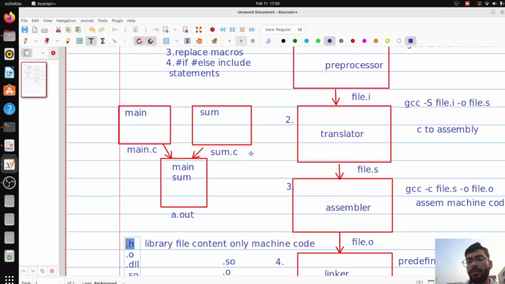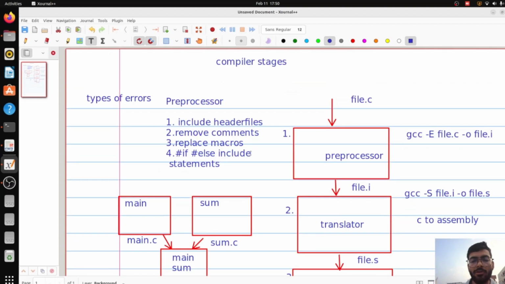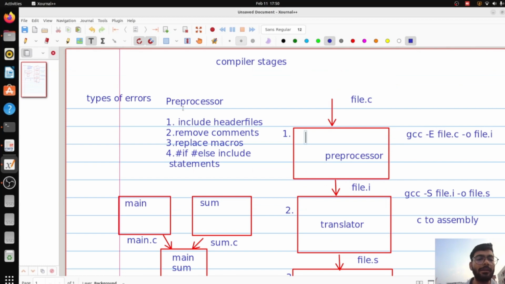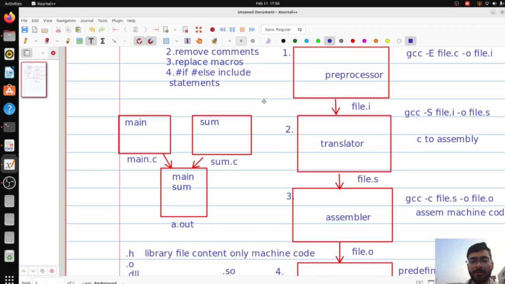Okay, so that is all about compiler stages. I hope you understand that, and we will meet in the next videos. We will discuss types of errors or something else.